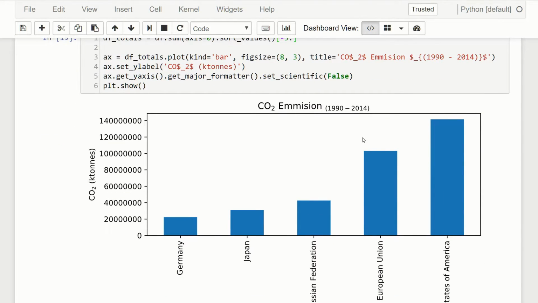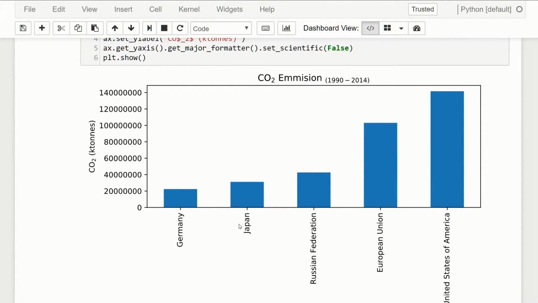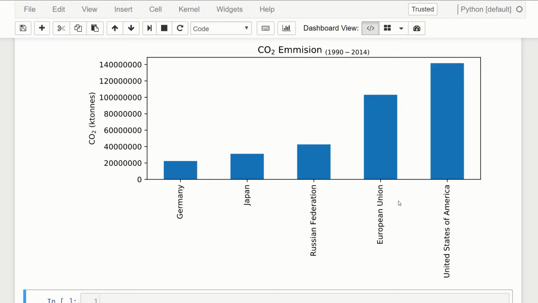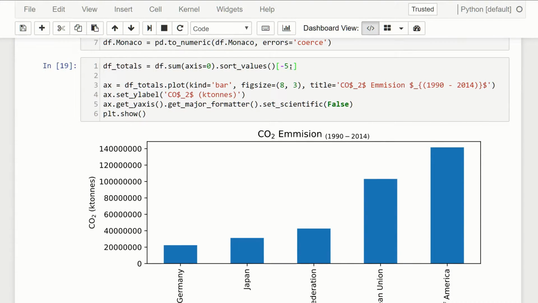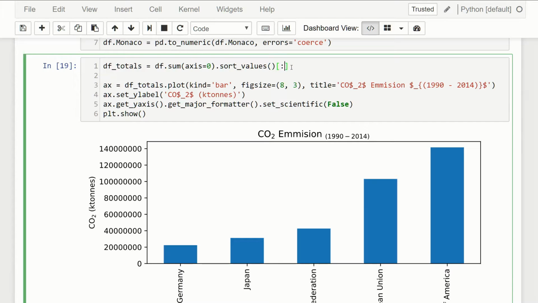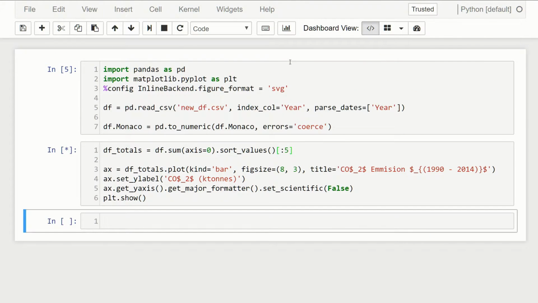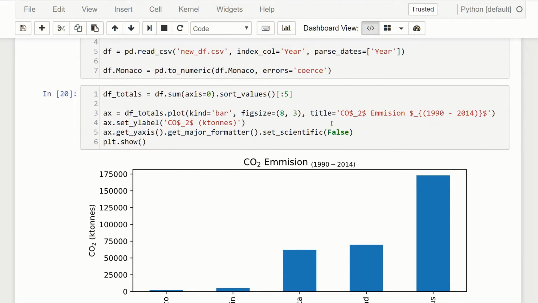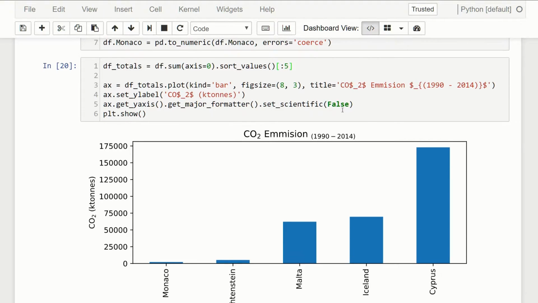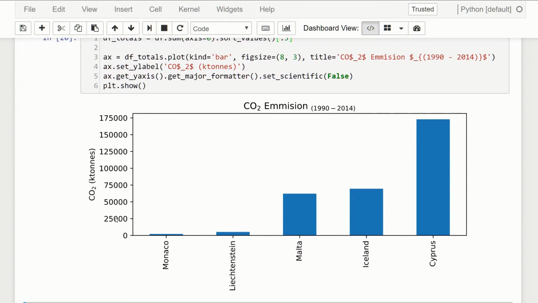Here you can see we're getting the top 5 countries: Germany, Japan, Russia, EU, and United States. If we wanted the lowest 5, we could slice this from the start up till 5. And you can see here, these are the lowest ones: Monaco, Liechtenstein, Malta, Iceland, Cyprus. Because this is a series, it's essentially a NumPy array, so you can slice it just like you would any NumPy array. So that's some basic plotting using bar plots.